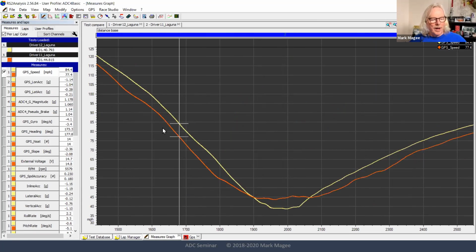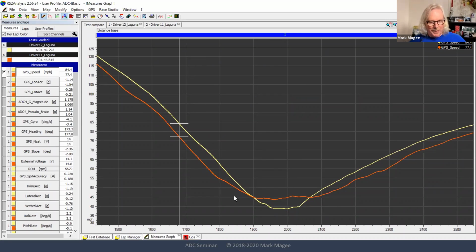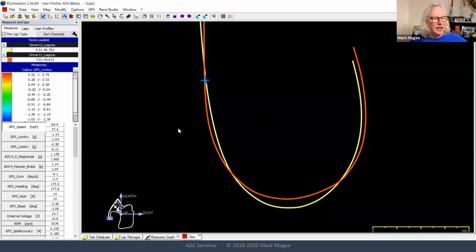This is driver 12 in the reddish orange color. And you can see he's got higher end speed, which often that's better, right? But coming out of the corner, he's at a disadvantage. And he's at a disadvantage coming into the corner as well. What I've got is driver 12 in yellow is coming in straighter, going in deeper, diamonding the corner, and getting a straighter exit. And if I turn off the per lap color and I look at longitudinal acceleration, right here, this transition to red, that's starting to accelerate.